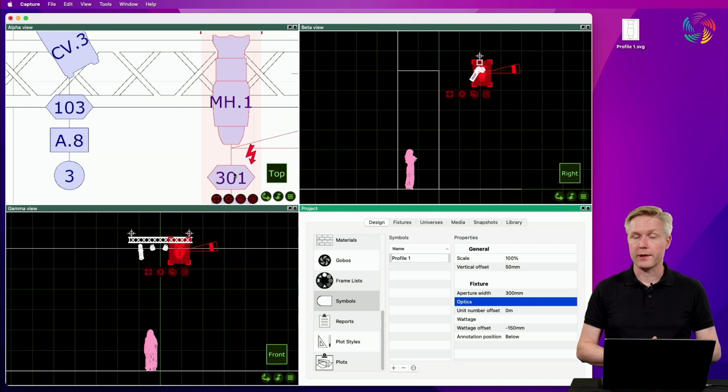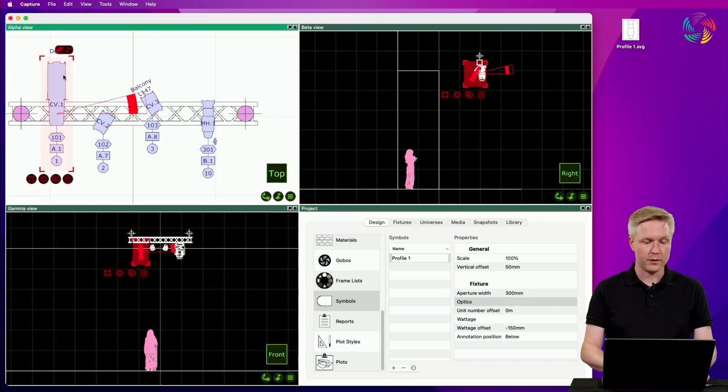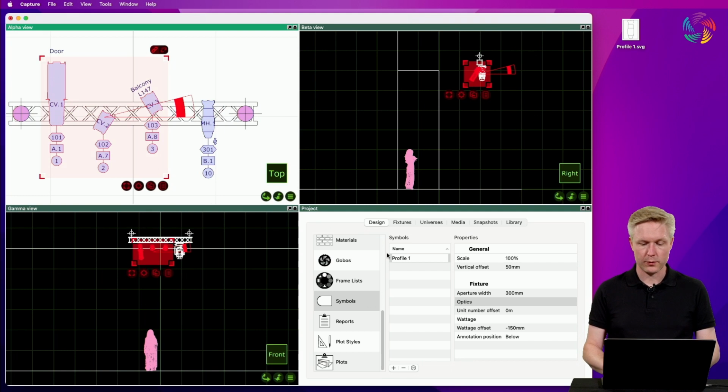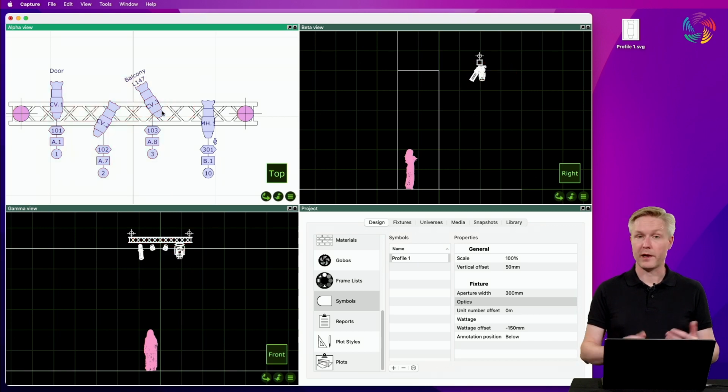If you want to apply a symbol to many fixtures, you don't need to drag and drop them one by one. You can start with selecting all the fixtures you would like to apply the symbol to, and then drag and drop the symbol onto any of the selected fixtures. This applies the symbol to all of them.